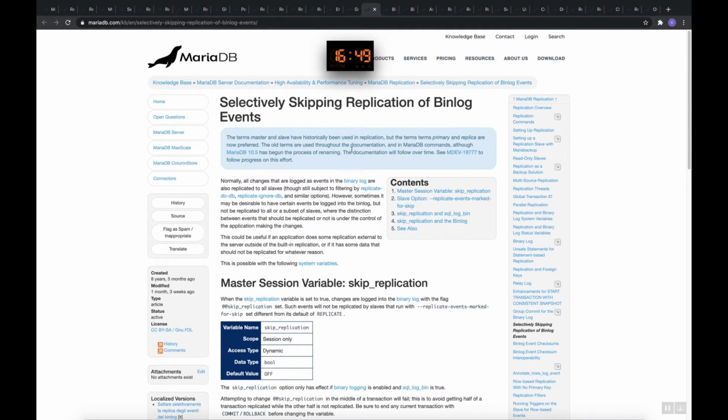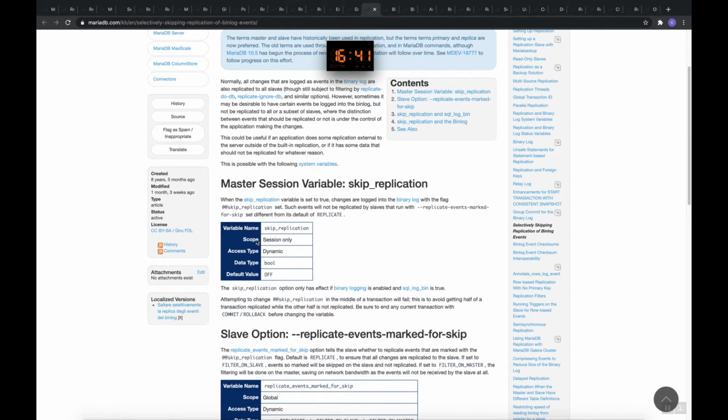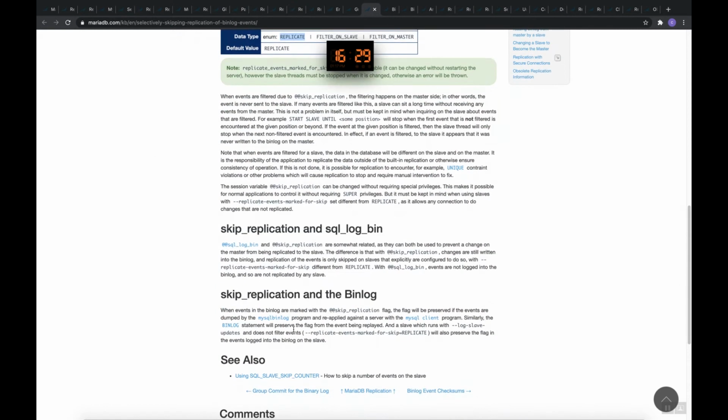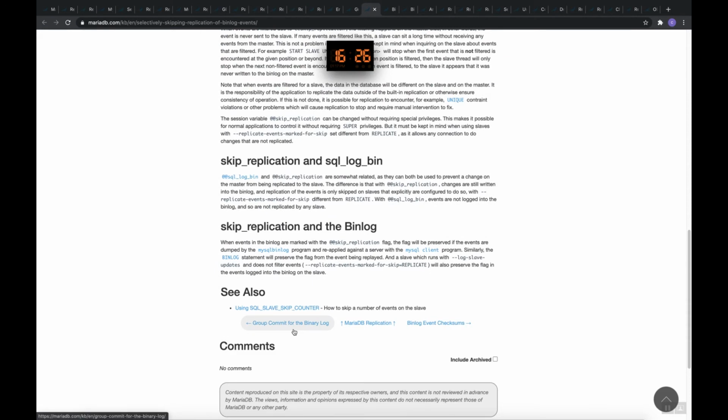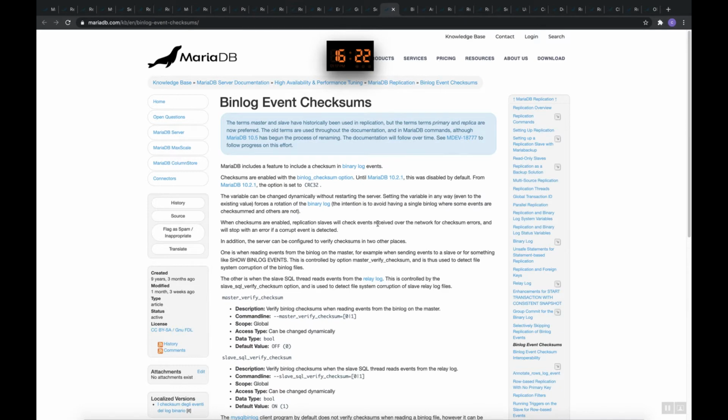Now let's move to skip. You can also have an option to skip certain aspects while replicating the binlog events. Scope session only, access type dynamic, data type boolean. The slave option has scope global, access type dynamic, event type replicate, filter on slave. Then you can use this skip_replication or sql_log_bin combination to set certain events not to be logged.